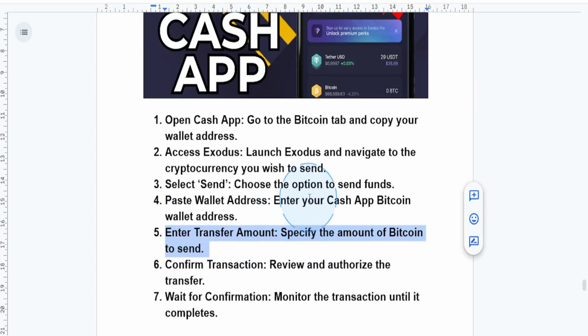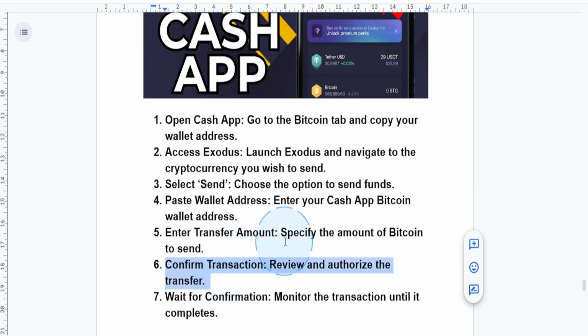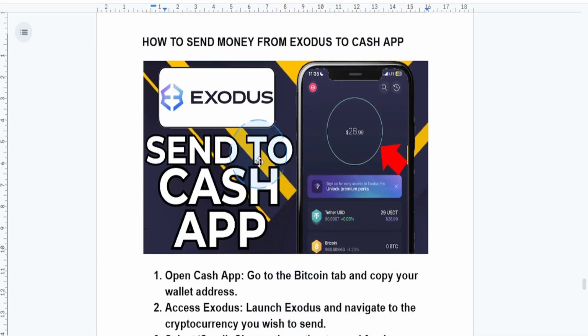Of course, guys, at the end, you want to review all the details, including the wallet address and the amount and everything, guys. Everything looks correct. Just confirm the transaction, and Exodus will process the transfer, and you can actually check its status in the app.